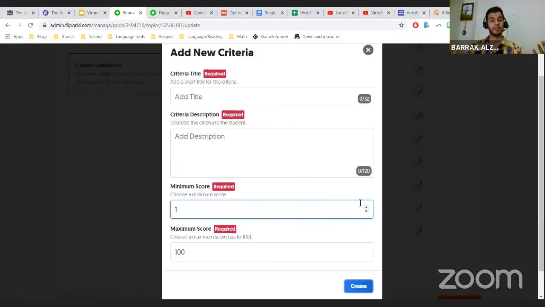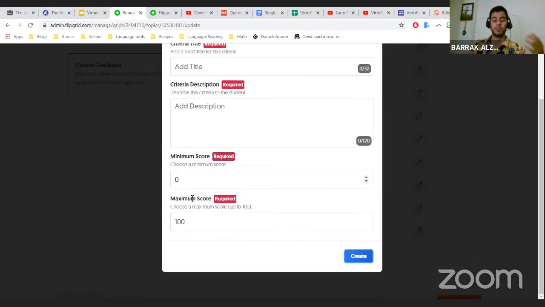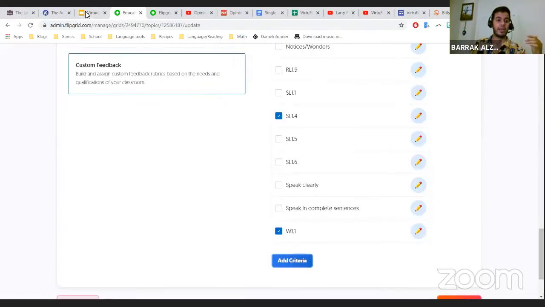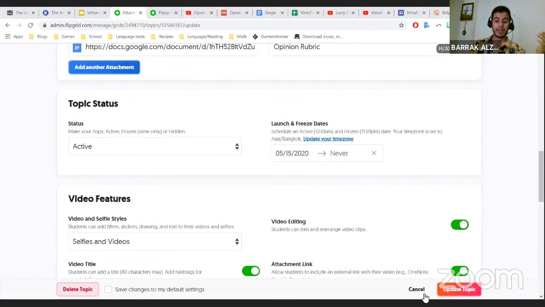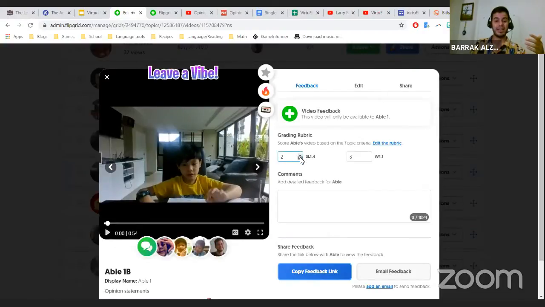So in my context, we use standards-based grading, and on their report cards, they get a 1 through a 4 showing their progress. So I change all of this from 0 to 100 to 1 through 4. And when I go back to their video and I watch it at home or at school, I can then give them a score based off of their performance.